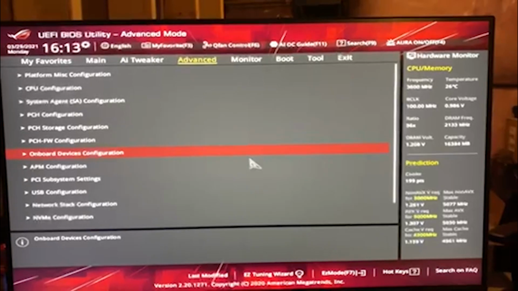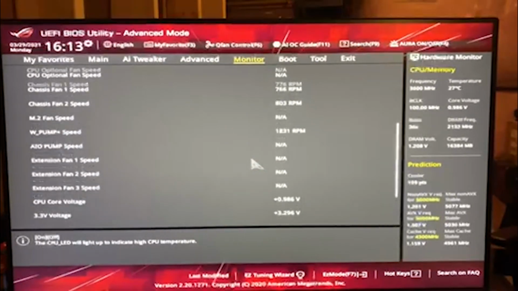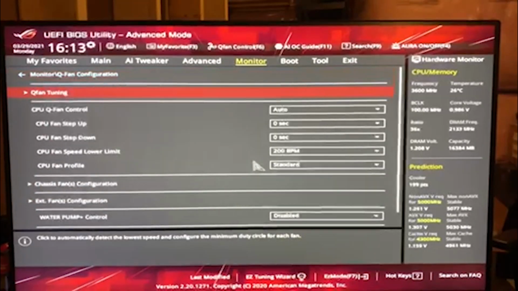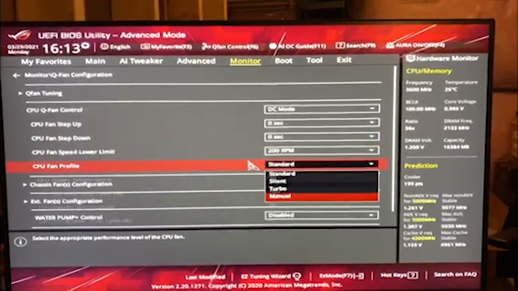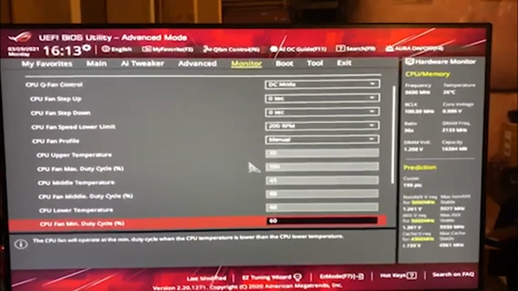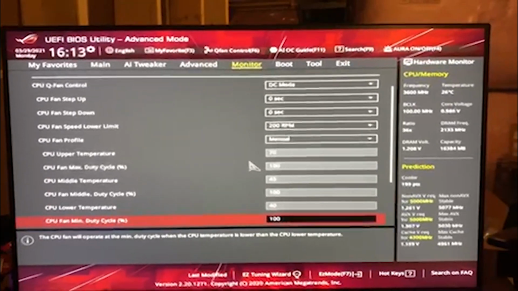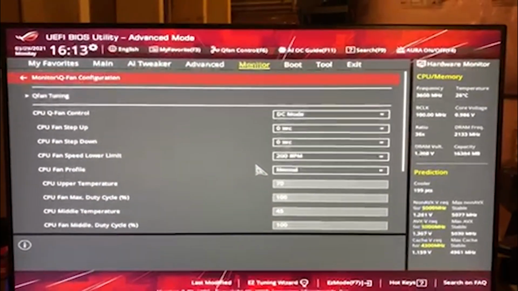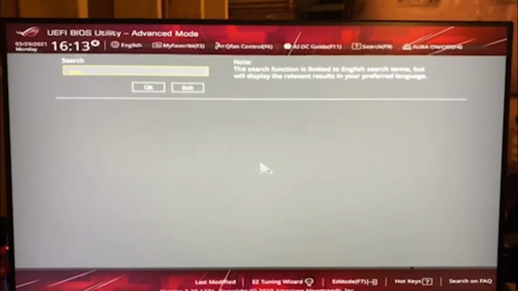Then go to monitor and scroll all the way down to QFan configuration. The first thing here is going to be for the water cooler, let's say. Put it in DC mode if you have a 3-pin. Then you want to change it to 100 and 100 for percentages. If you have a 4-pin, choose PWM mode.